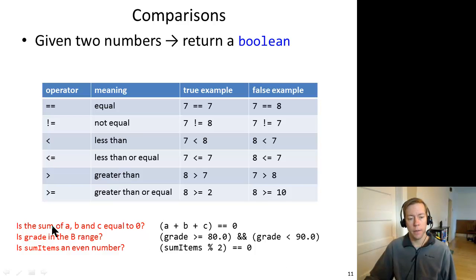If you want to ask a question, say you have an integer variable A, an integer variable B, and an integer variable C, you can test whether the sum of these three numbers is 0. Maybe that's something interesting your program wants to detect. Here's an expression of how you do that: A plus B plus C, and is it equal to 0?